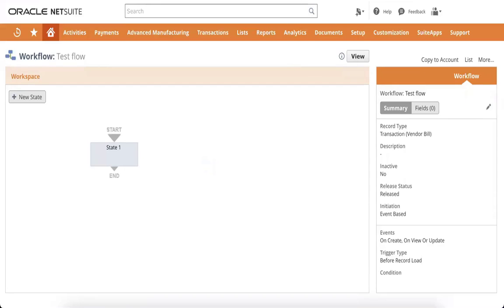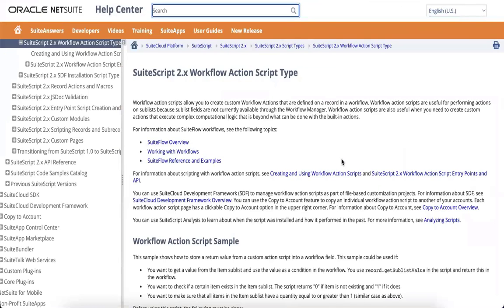Okay, so it lets you create custom workflow actions that are defined on a record in the workflow. Workflow action scripts are useful for performing actions on sublists, because sublist fields are not currently available to Workflow Manager. Right, as I told you.